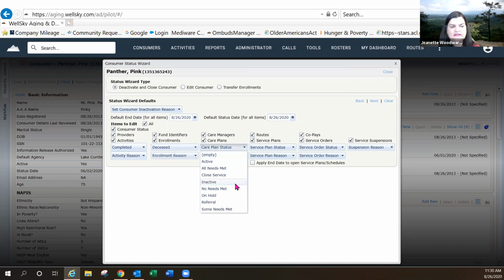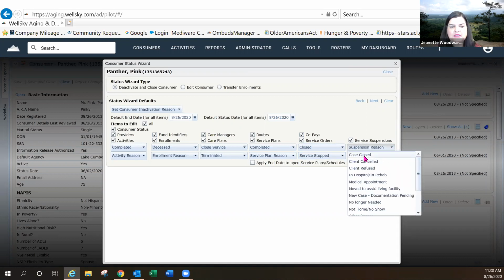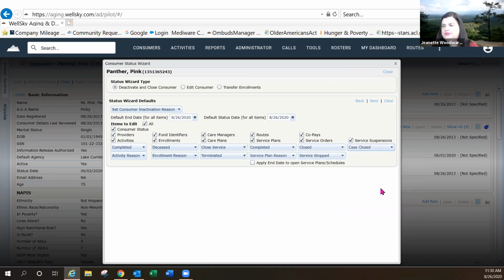Care plan status is going to be closed service. Care plan reason is going to be terminated. Service plan status will be completed. There isn't a service plan reason. If you use service orders, then that would be closed, and the reason would be service stopped. If you use service suspensions, then it would be case closed. I don't think many of us use those, but just so you know, if you do decide to use those.